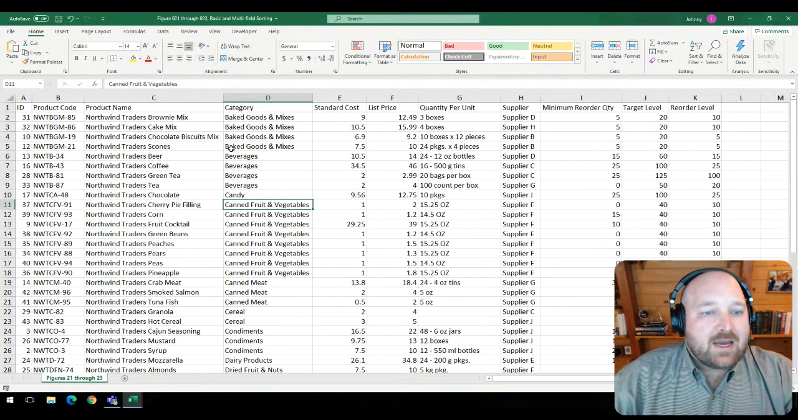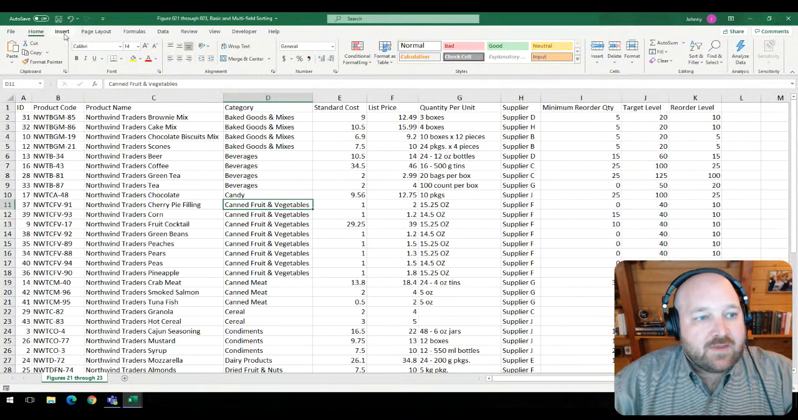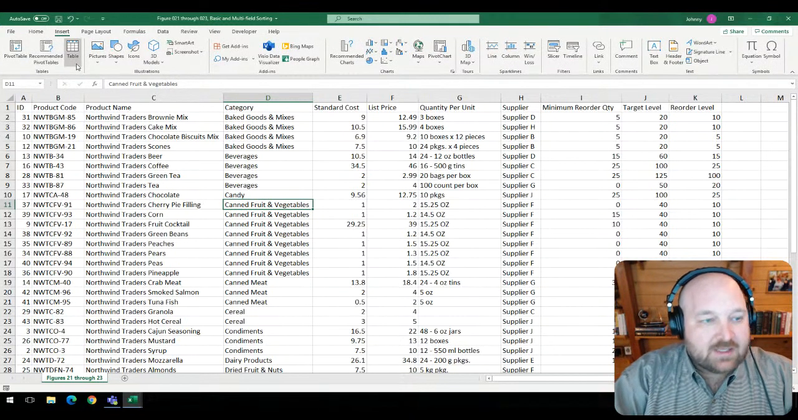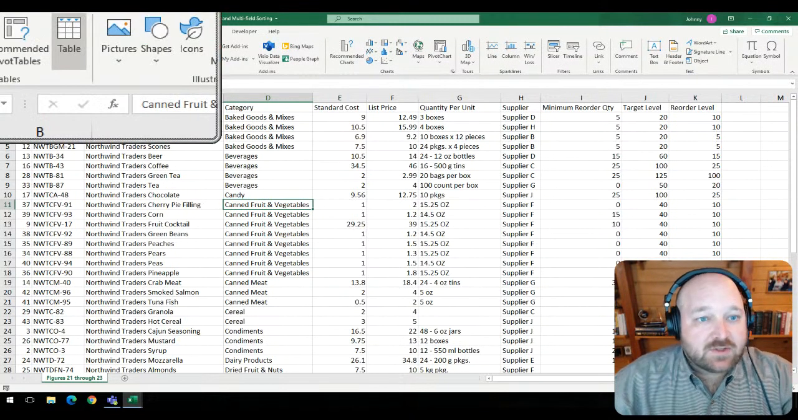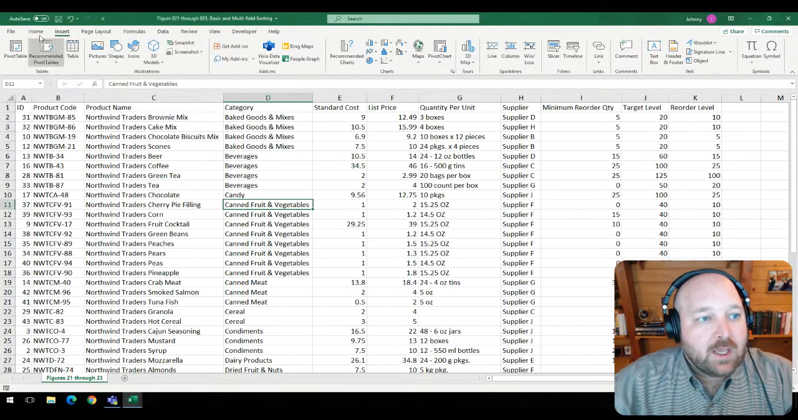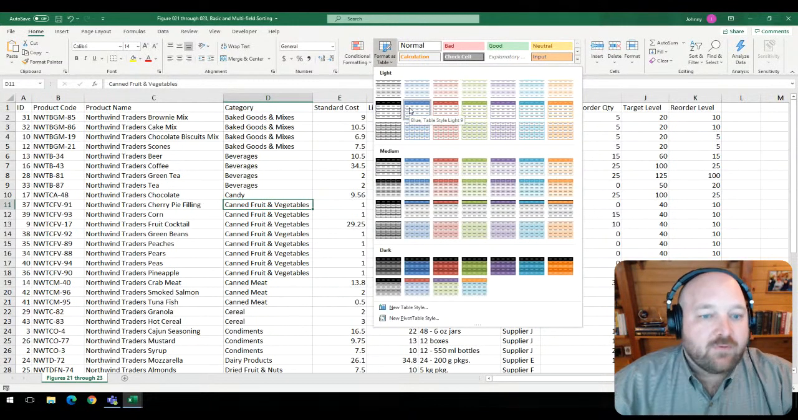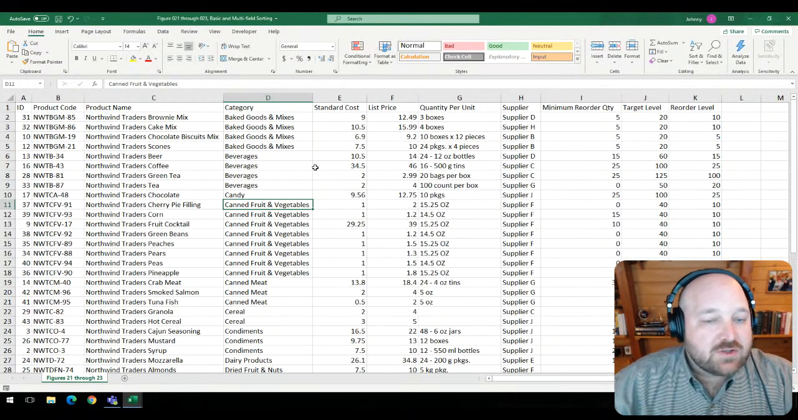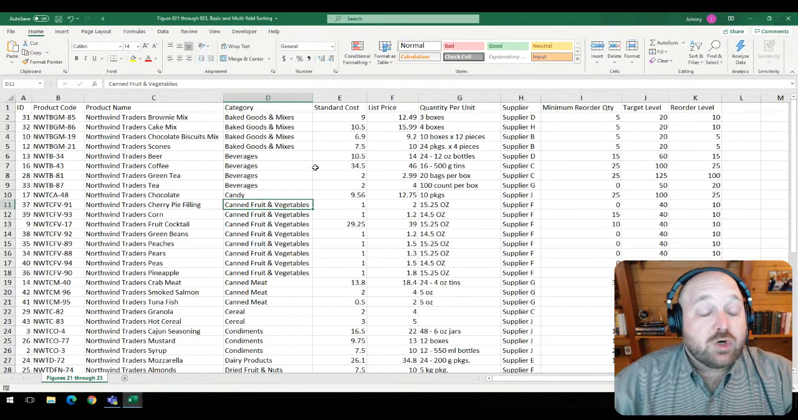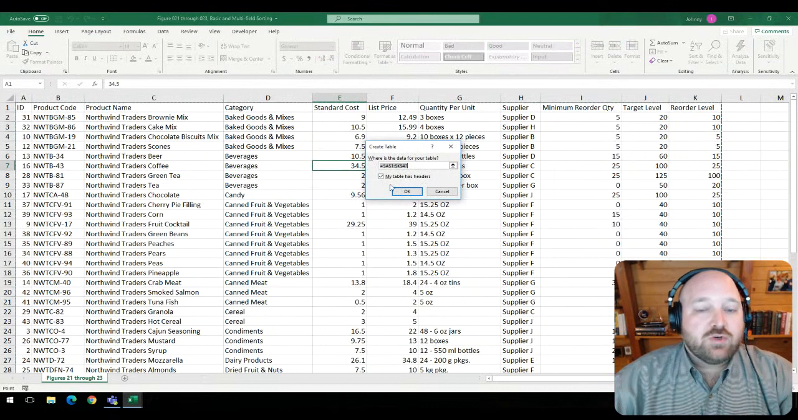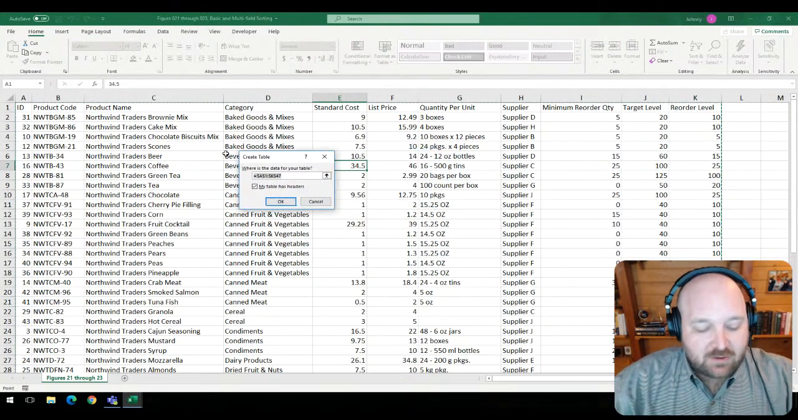So if we want to add a table, there are several different ways that you can do it. From the Insert menu on the upper left-hand side, right next to PivotTable, you will see Table as an option listed right there. So that is one direct way that you can do it. From the Home tab, you'll see Format as Table. That will create a table for you. You can also use the keyboard shortcut Control T, and that will do it for you. Whatever way you choose to add a table, it's up to you.